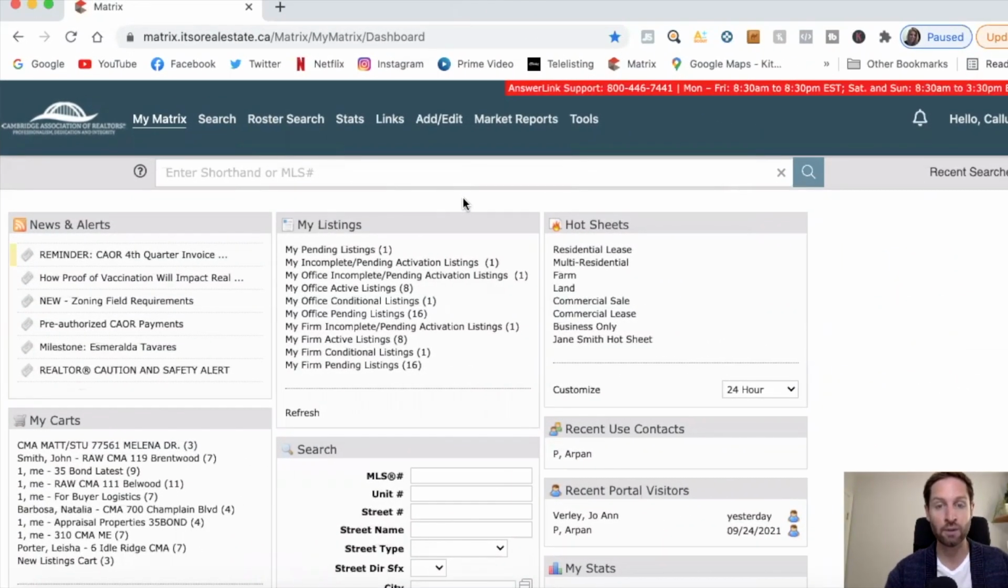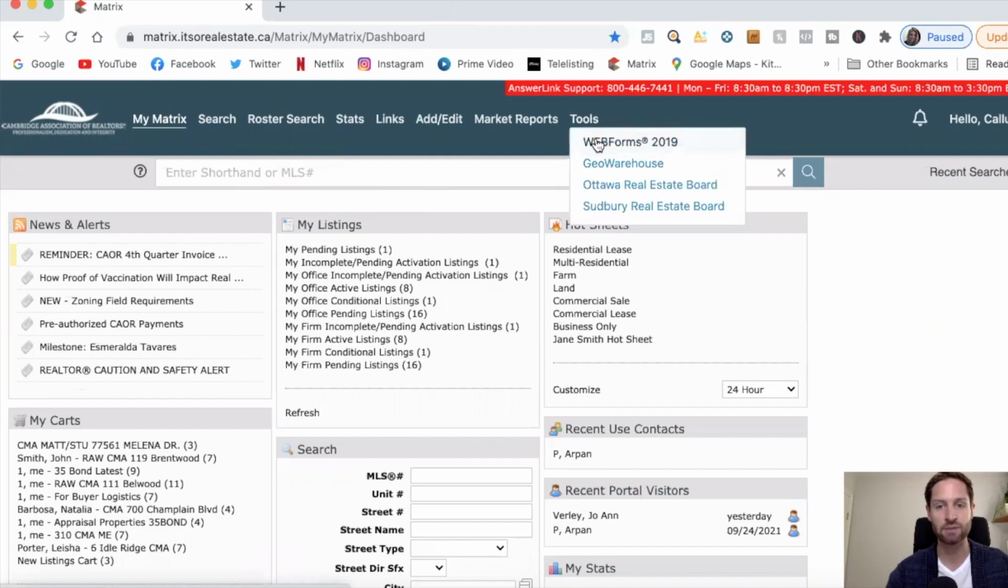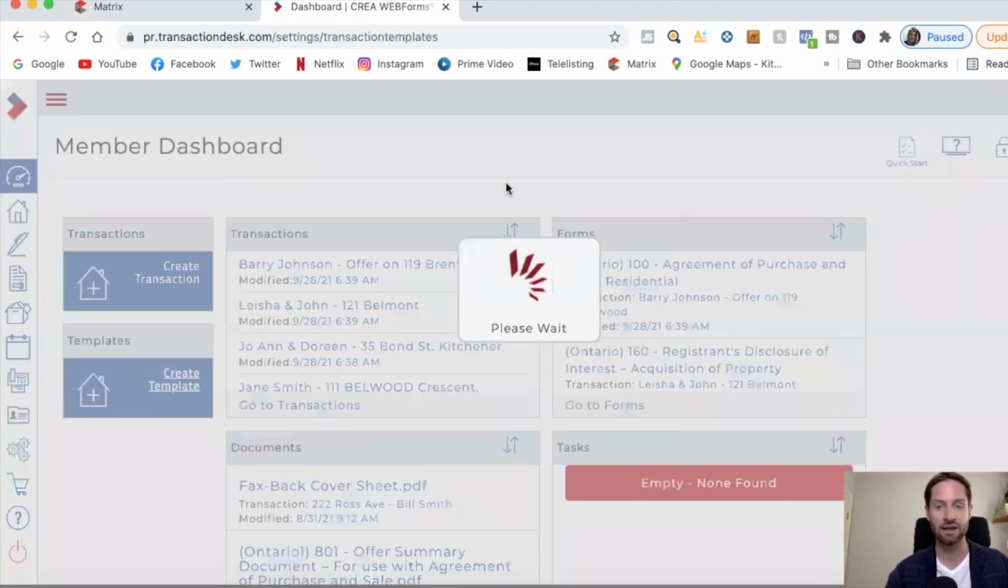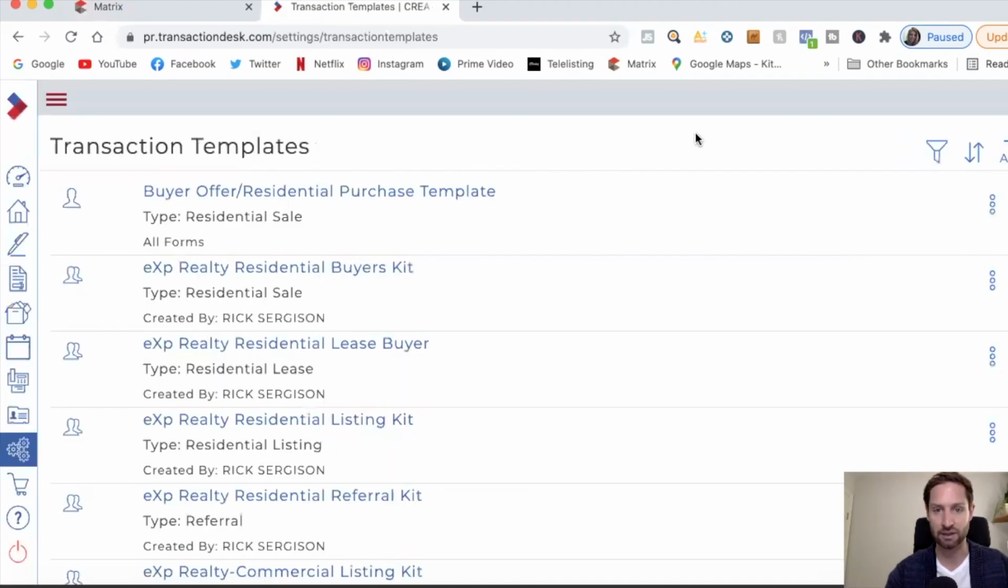Okay, so you just want to open up Matrix, and then once you're in Matrix, you just want to go Tools and then drop down to WebForms here. Now, when you're at your WebForms dashboard, you just want to go Create Template here. And now we're just going to want to add a new template. We want to set this up for convenience and success.